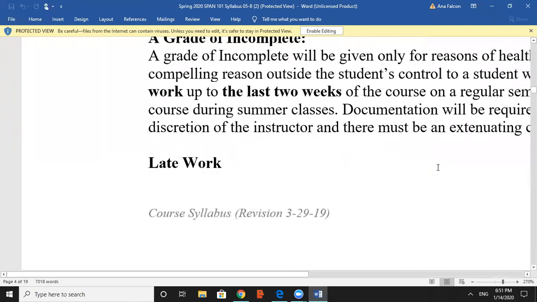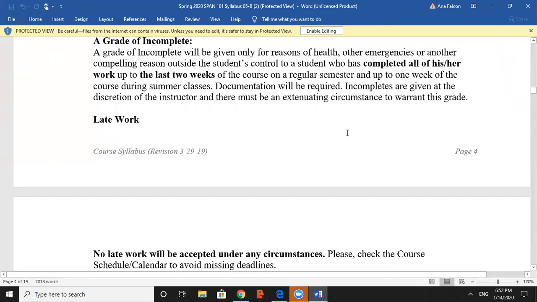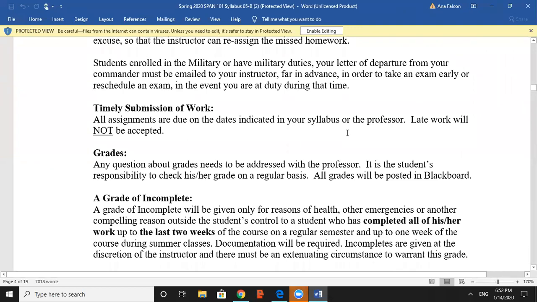Students are only considered for a grade of incomplete if they have worked successfully all the way up to April, to the last 2 weeks of the course. Those are the only students that would qualify for an incomplete. So let's say that you barely do anything all semester. At the end of the semester, don't ask for an incomplete because I won't consider you for it.